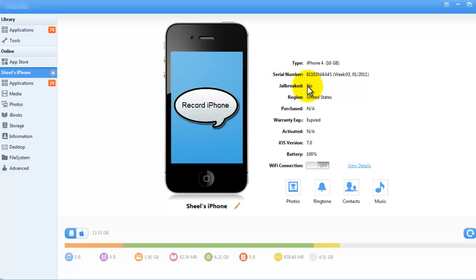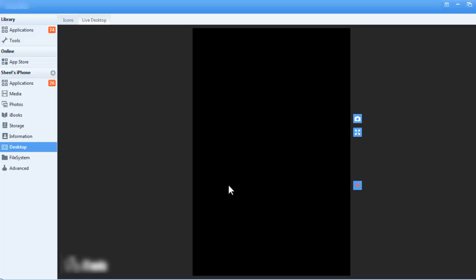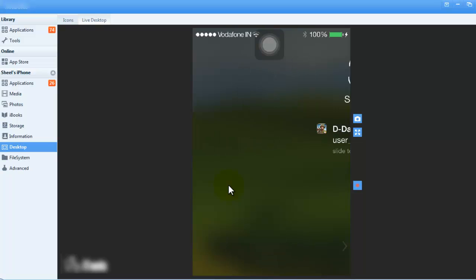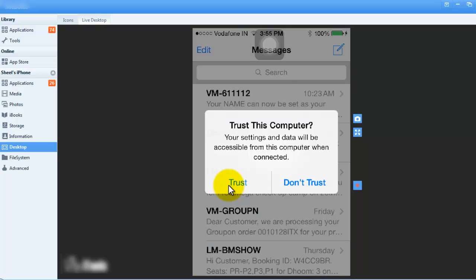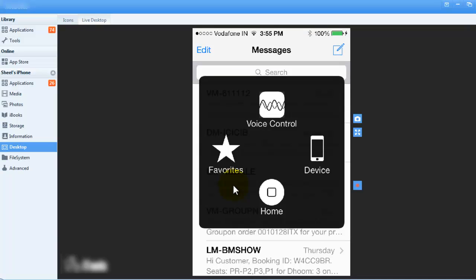So let me show you how you can record your iPhone screen on your PC. I'm using a Windows PC. So you need to go to the option called desktop. My iPhone is already connected to this software, and as you can see, the screen on my machine is my iPhone. Whatever I'm doing on my iPhone is visible on the screen.